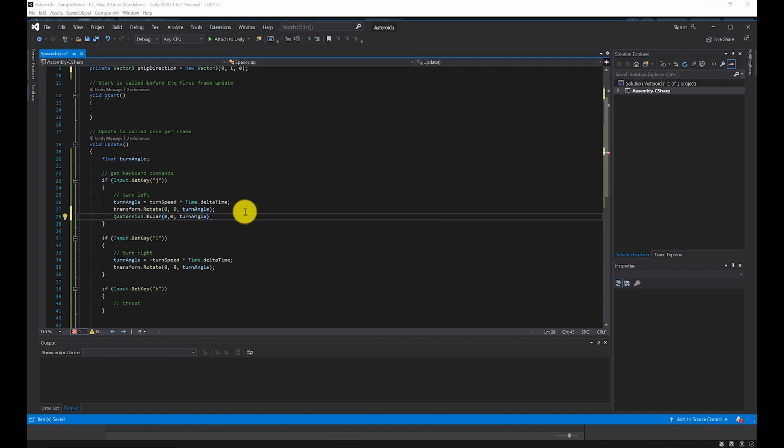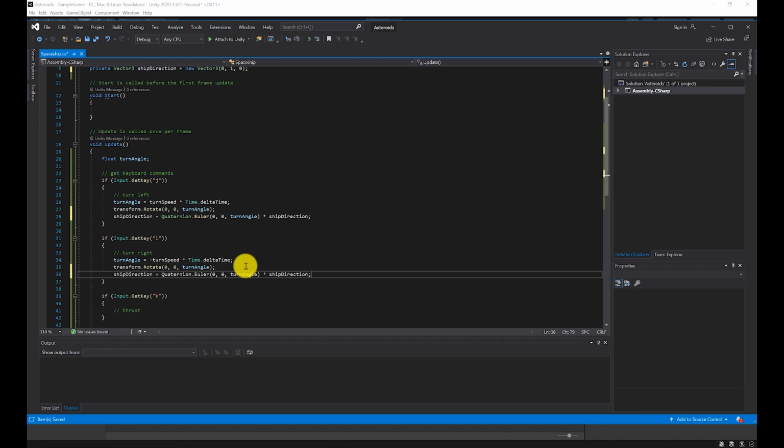The way to think about quaternions is that it comes up with something that, when you multiply it by a vector, rotates it by that amount. So now I can multiply that by ship direction, and let's just stick that in ship direction. So I'm updating the ship direction with this, right? And I can do the same thing over here.